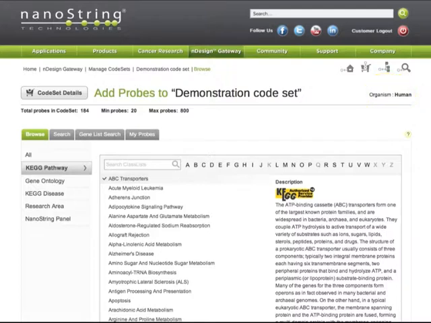You can also work with mouse and rat, and it's important to note that you aren't limited to these organisms. We've worked with many other organisms. Anything that has sequence information you can work with. And if you wish to work with something other than mouse, human or rat, please contact your sales representative or sales@nanostring.com.